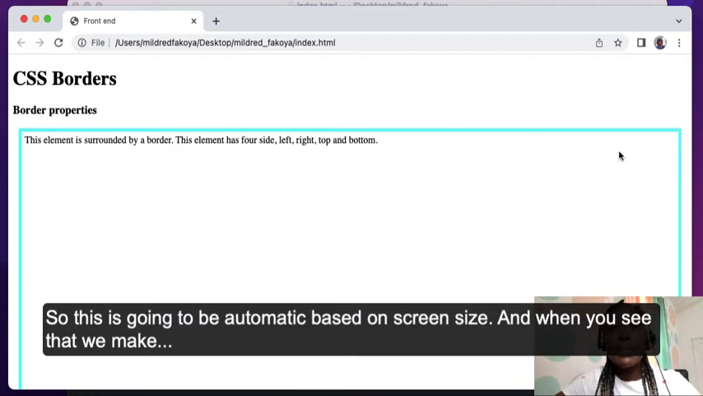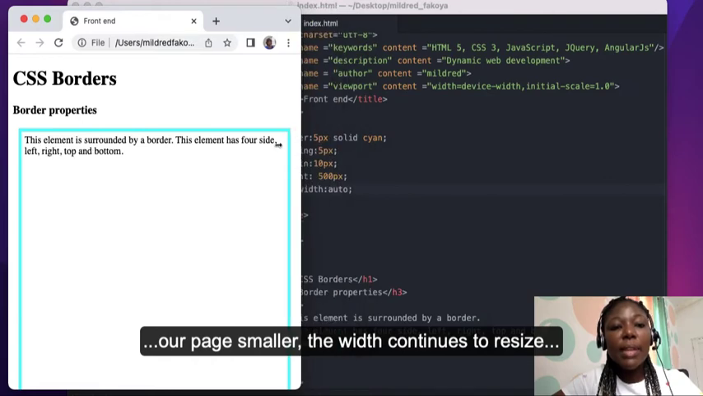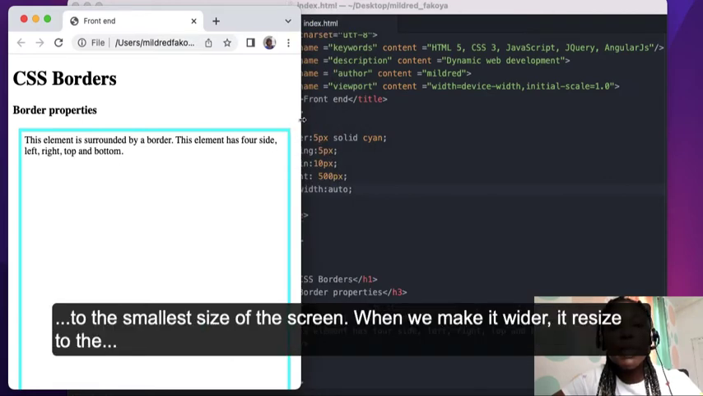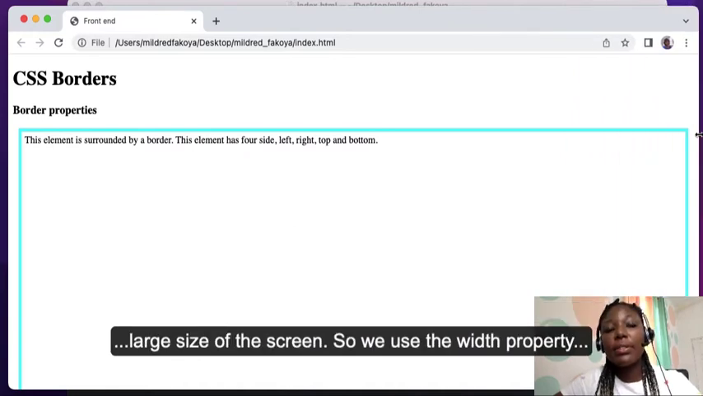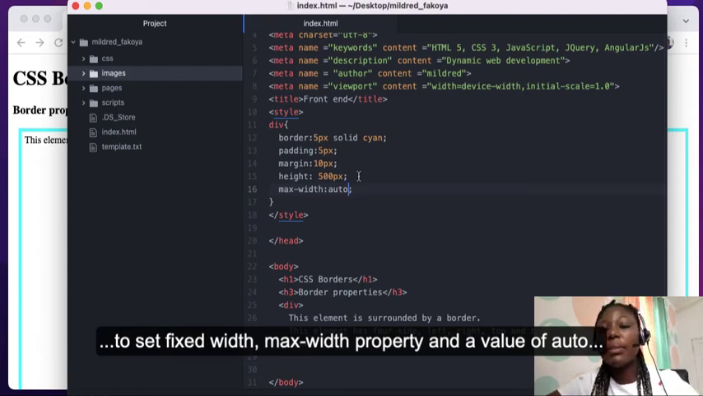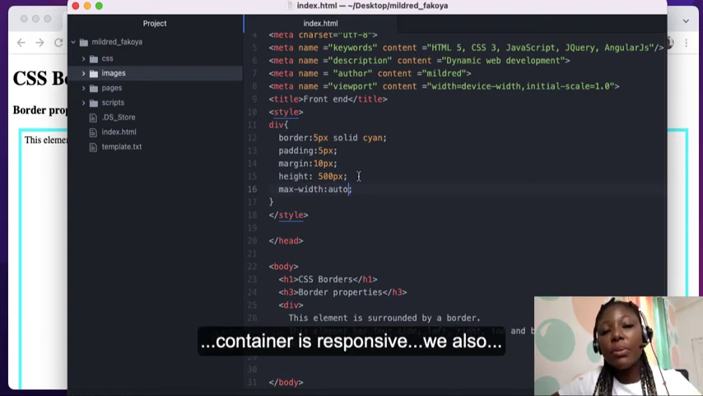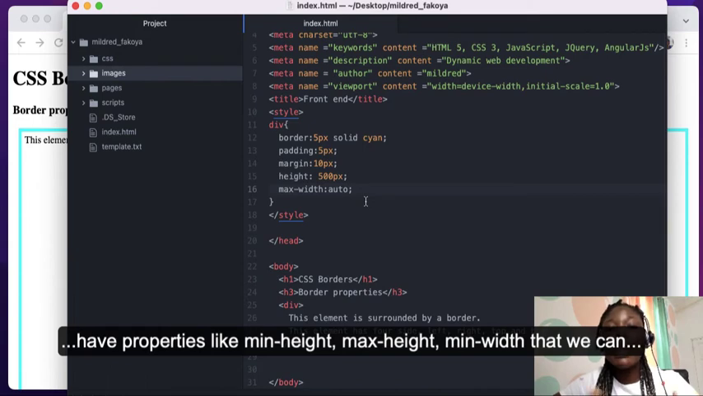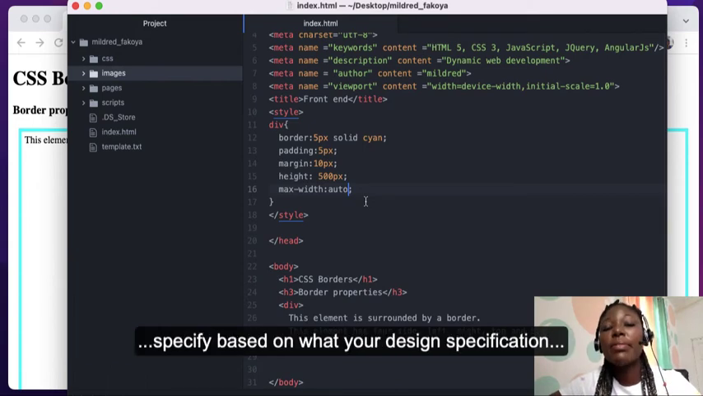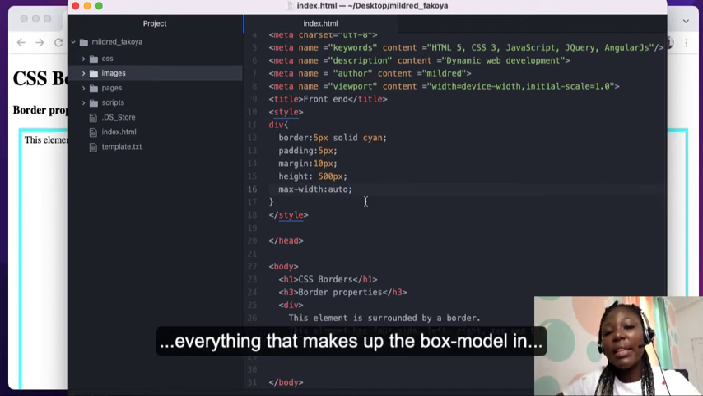So this is going to be automatic based on screen size, and when you see that we make our page smaller, the width continues to resize to the smallest size of the screen. We make it wider, it resizes to the large size of the screen. So we use the width property to set fixed width, max width property, and the value of auto to ensure that the container is responsive. We also have properties like min height, max height, min width that we can specify based on what your design specifications are. And so with this, we have discussed everything that makes up the box model in CSS.